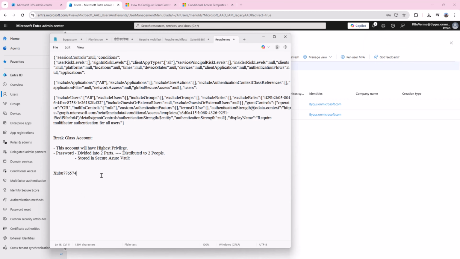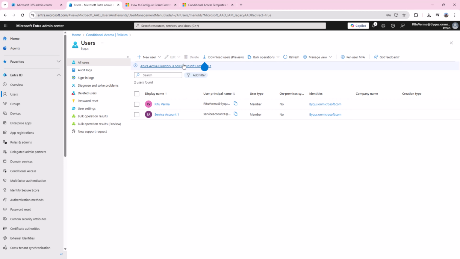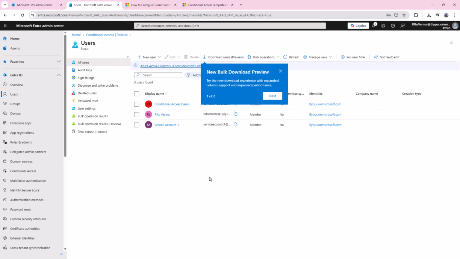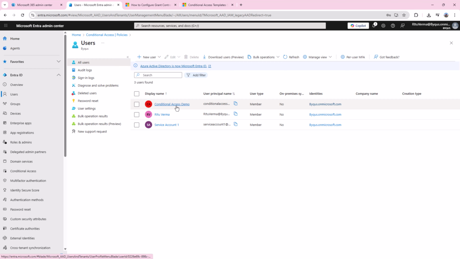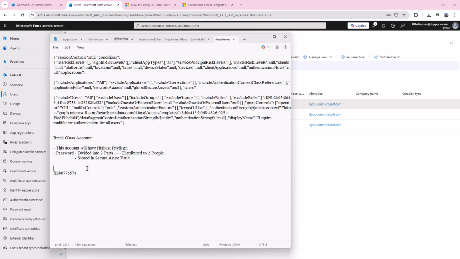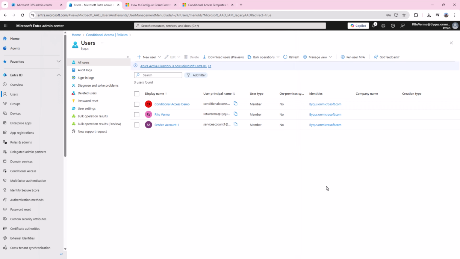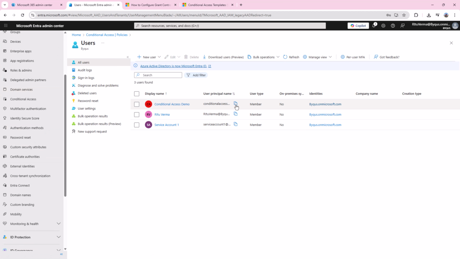We'll copy the password. All right. So you can see the conditional access demo account is there live. Never mind, I will delete the user. I'll change the password and delete the user account because I'm exposing the password to you. So this account we need to simulate and see how conditional access policies are working on this account.